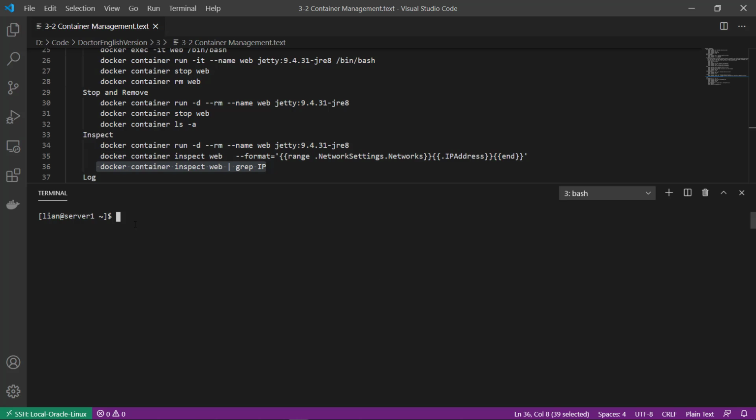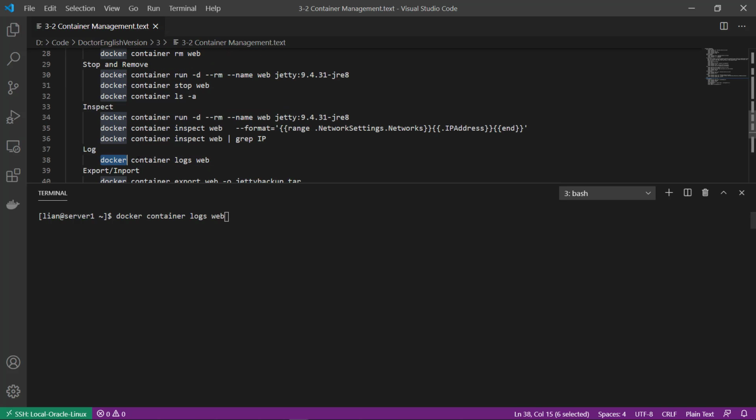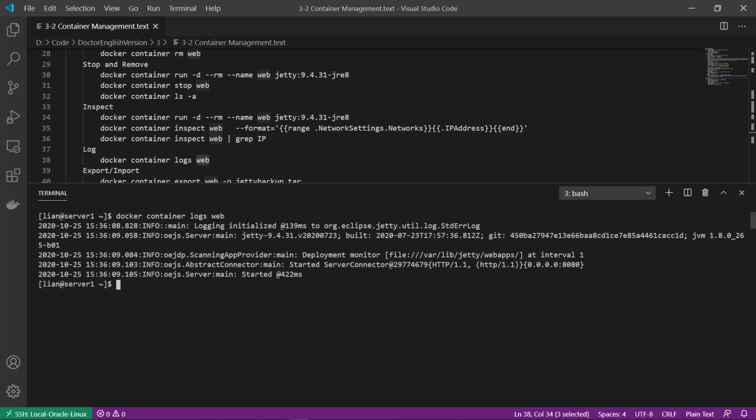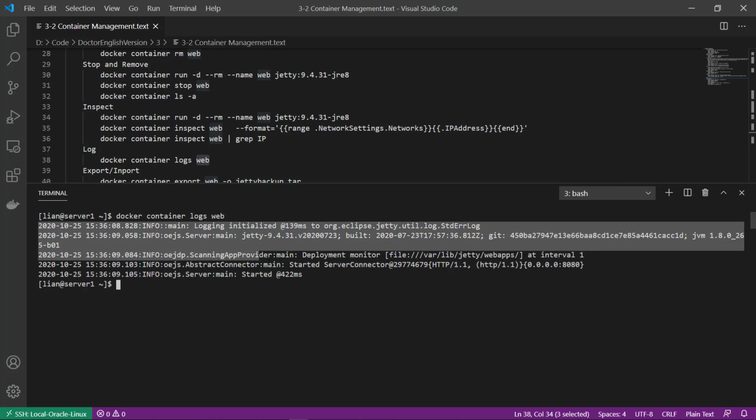Docker logs command. Docker container logs plus the container name. The command is used to get container log information. The log captures the entire standard output and standard error stream. Logs in there.